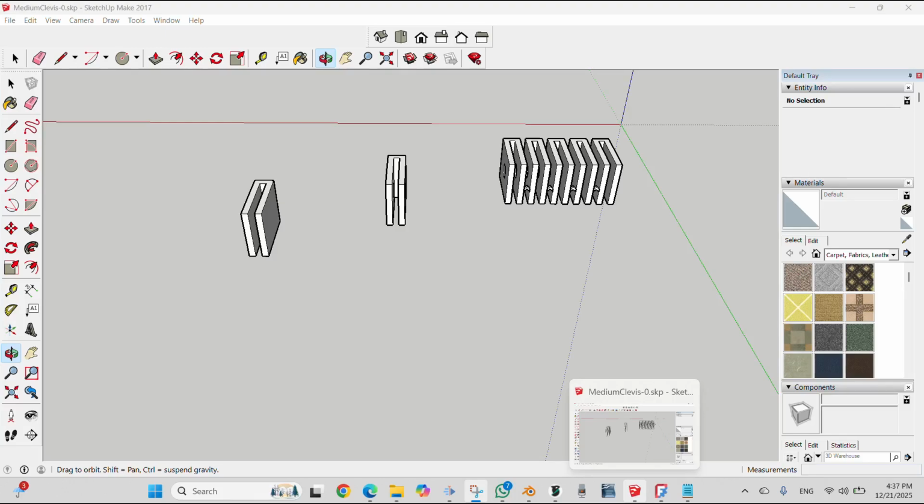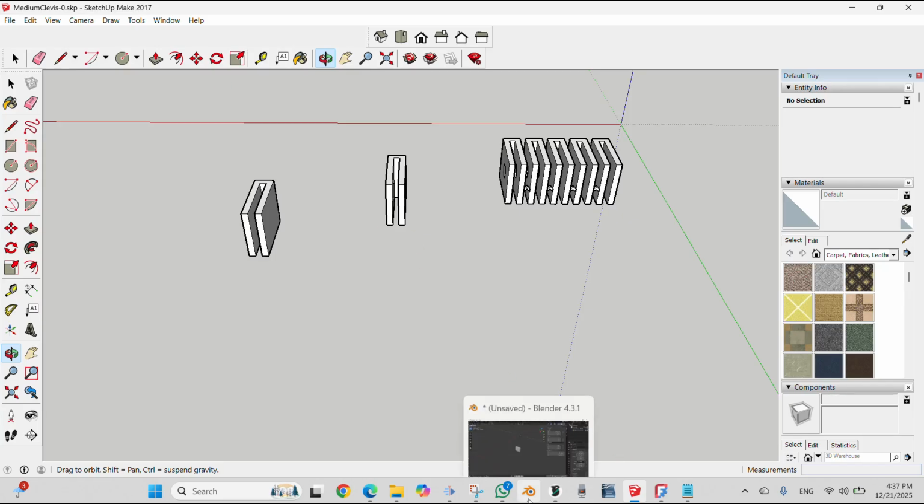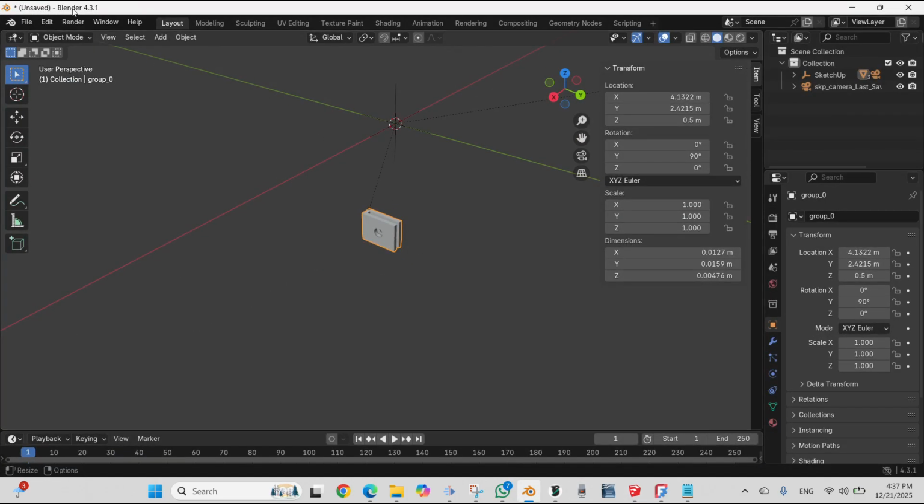Hi everyone, I'm going to demonstrate how to go from a DAE to STL file to a step file. So we're going to start with a DAE file. We're going to create that file in SketchUp 2017. Then we're going to go to Blender, which is going to be version 4.3.1.